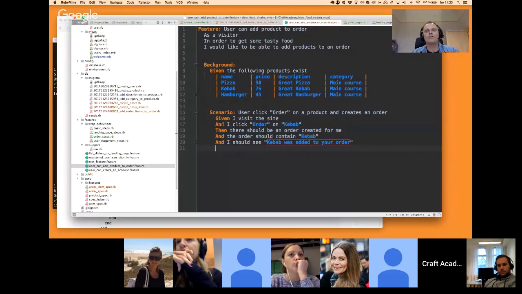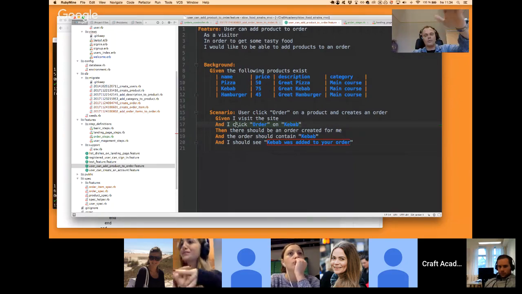So let's take a look at this step definition. I click order on kebab. So basically, without having a lo-fi to fall back on, I just made a decision that on my website I want to group my products by category, so I do that, and then I want to display an order button connected to each product that I'm displaying.